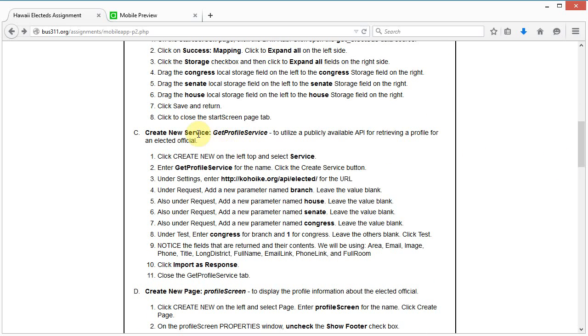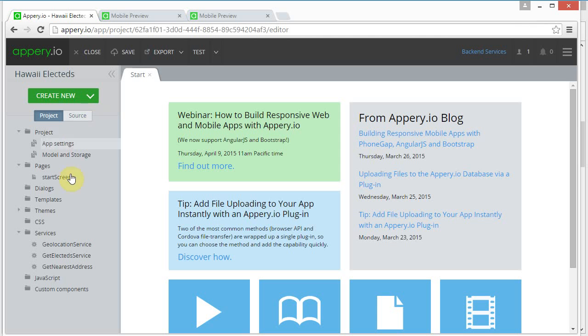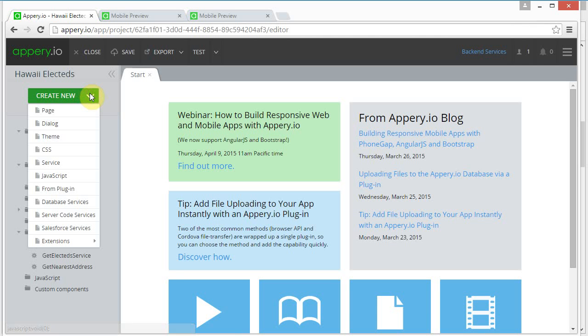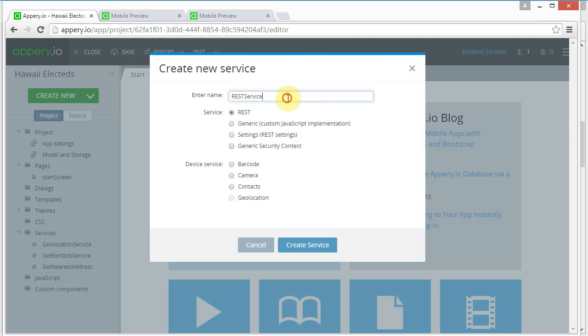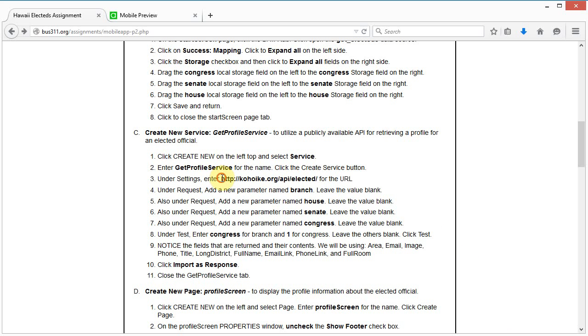And next we're going to create the new service. Get the profile service from this web service here. So let's go back here. We can close the start screen. And let's create a new service. And this is going to be called Get Profile Service. And it's a REST service. And the URL is this. Copy.